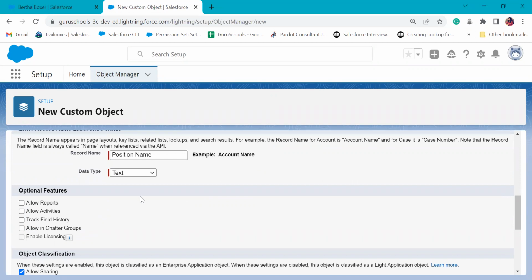For example, first is allow reports, meaning that if we check this checkbox, and later on, let's say after 2 months, there is a requirement to create some reports on this particular position object, we can create reports. Otherwise, if this checkbox is unchecked, you won't be able to create reports on this object. So there is no compulsion to select all these checkboxes right away while creating the object.